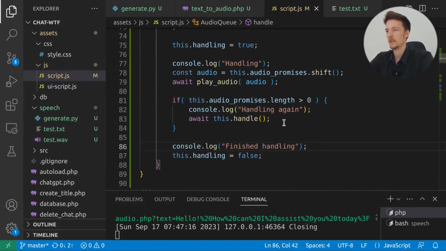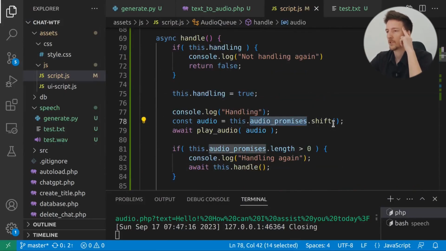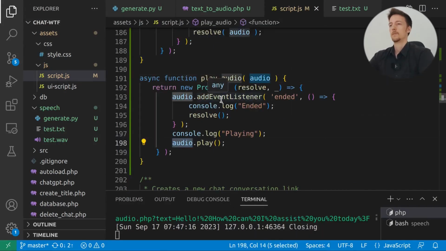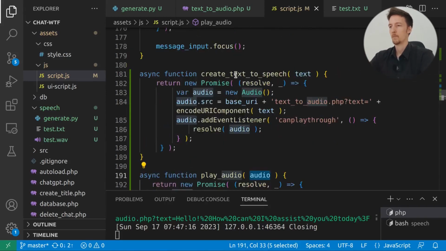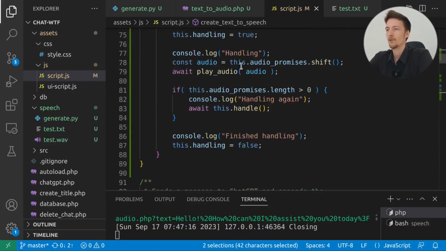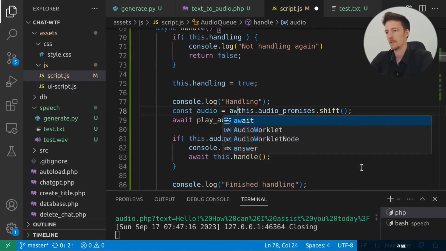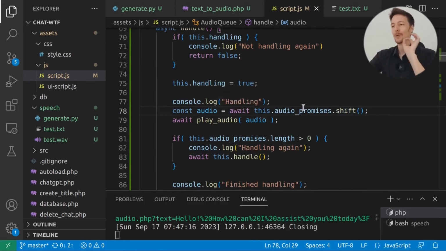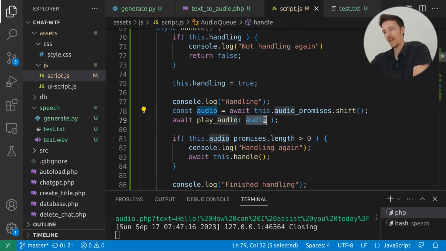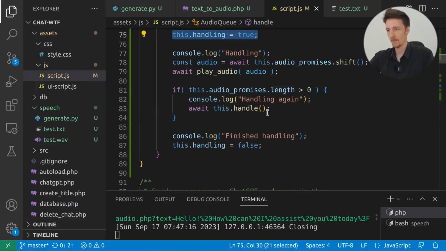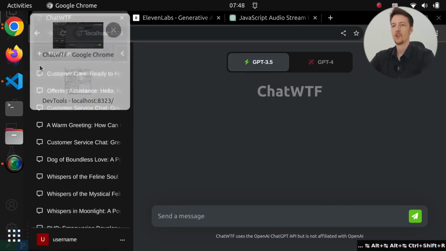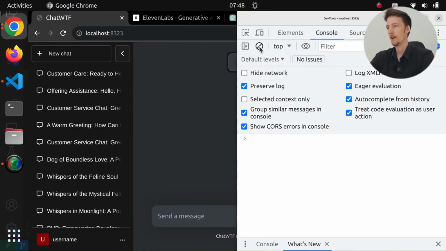Did we pass in this audio promises shift? So this is the promised play audio. Okay, so this is only promise, but this one returns, okay, the audio. So yes, I should have the await here. So we await the promise. Yes, await, shift, okay. We await the promise so that we get the actual audio, then we play the audio. And this was the only problem, I guess, because we didn't have the handling is true.